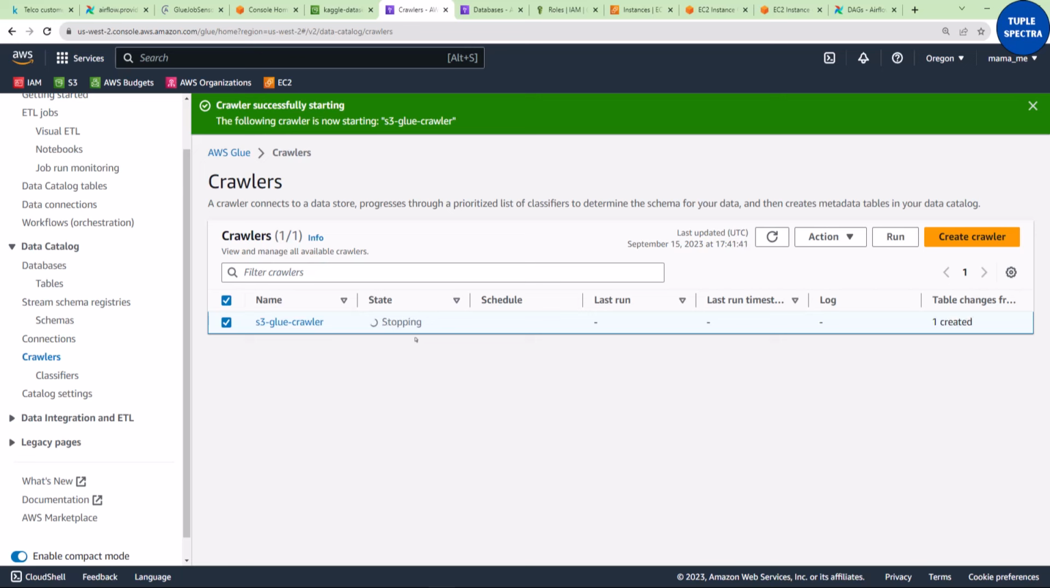Now you can see that we are in the stopping state. Remember that it was in the running state, and then it changed to the stopping state, and now you can see that it is ready. That means it has already crawled, and after stopping, it says ready, and it created one table for us right here. Very good, guys. I hope you guys are getting this.